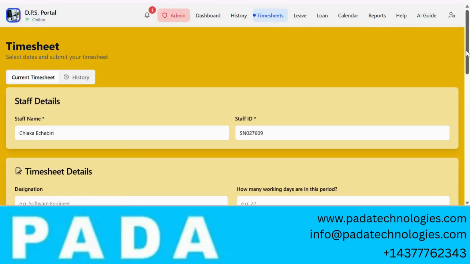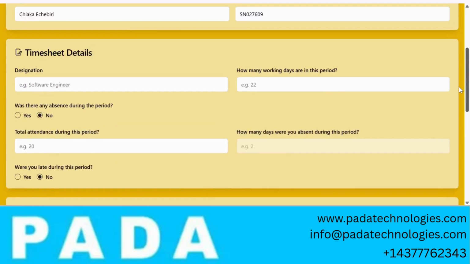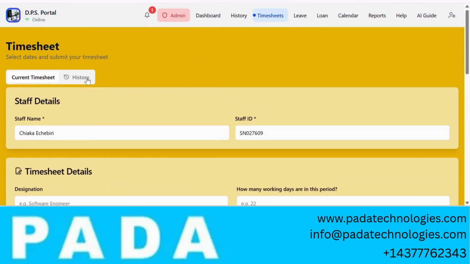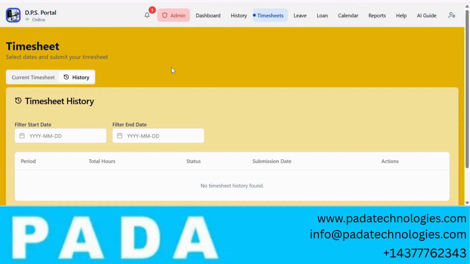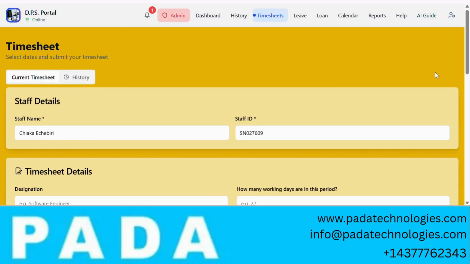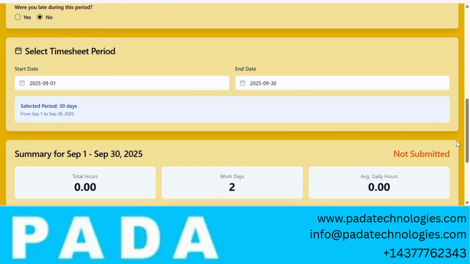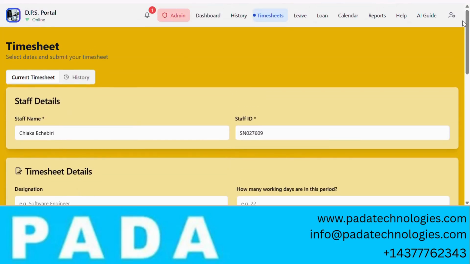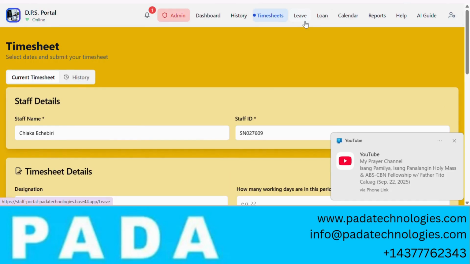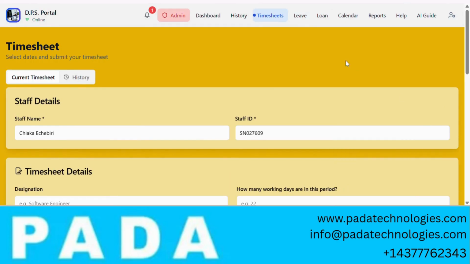Under the timesheets, at the end of the month, employees can use it to submit their timesheets. You could see here there is a history, which is a repository of previously submitted timesheets, and then this is current for you to submit your current timesheet. Again, depending on the organization, we can customize all of these fields to suit the organizational need. This is for a particular company in Nigeria. What you're seeing here is actually a production page for a company in Nigeria.